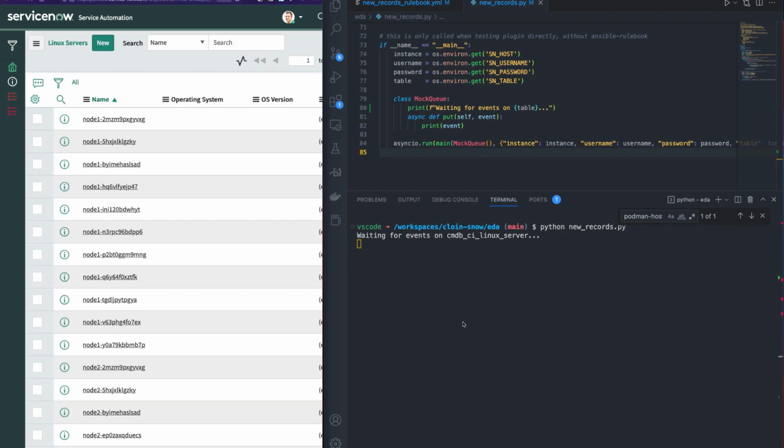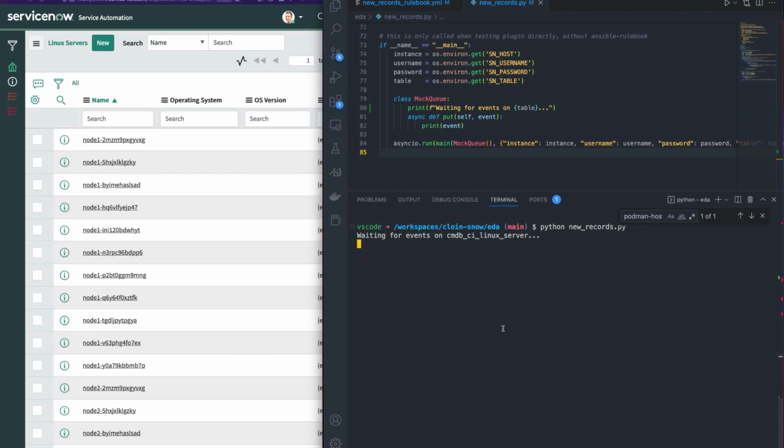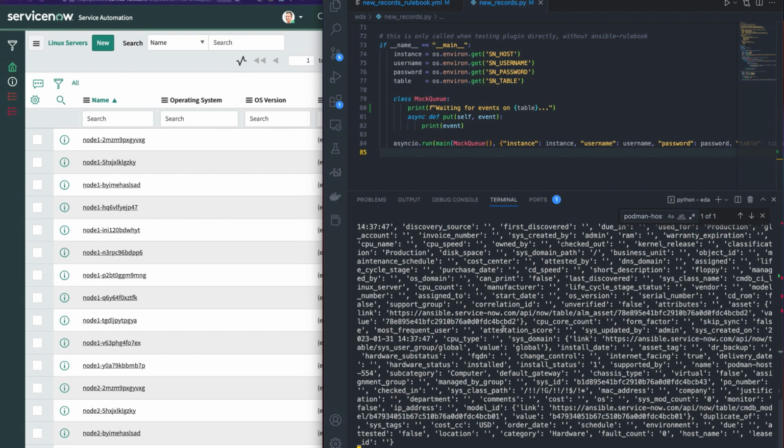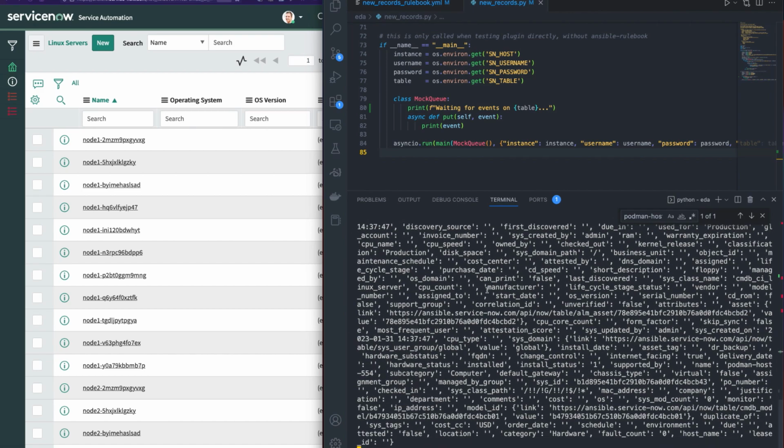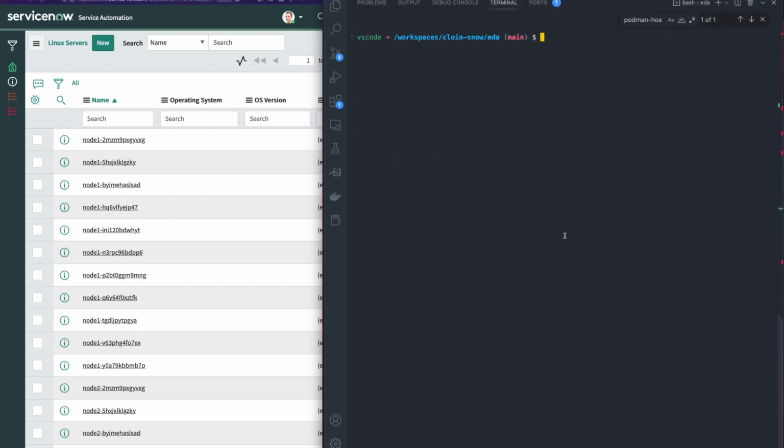Go down, hit submit. Now we should see our Python react to this new, there it is. So this is all the event data generated just from that record of adding in a new host to that specific table. And this is how we can, again, test our Python code before including it into an event-driven Ansible rulebook. Okay, now let's put this all together. Let's actually execute the rulebook against this specific custom source plugin that I've created.